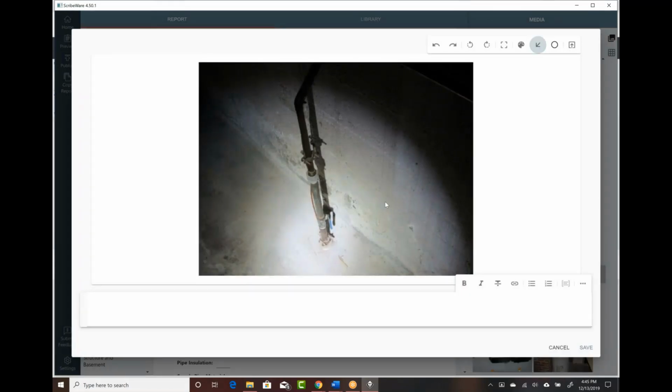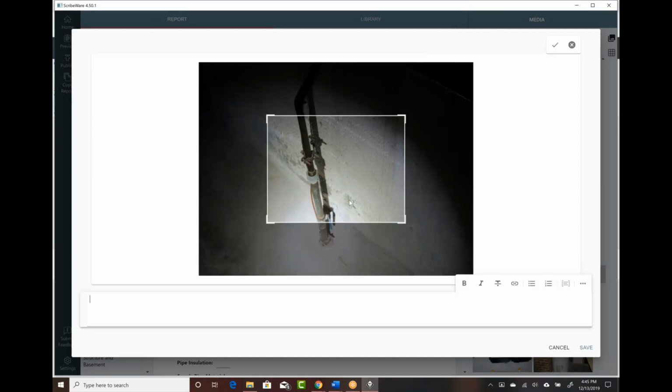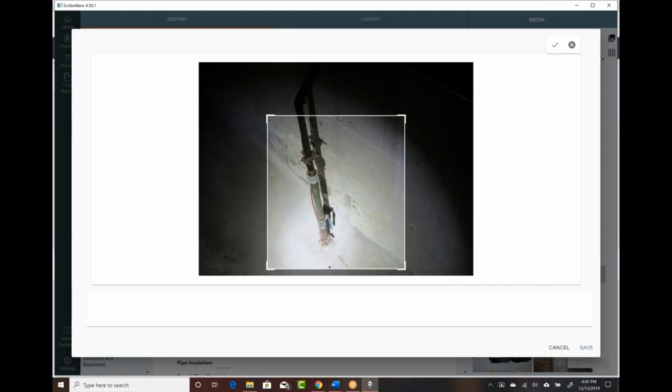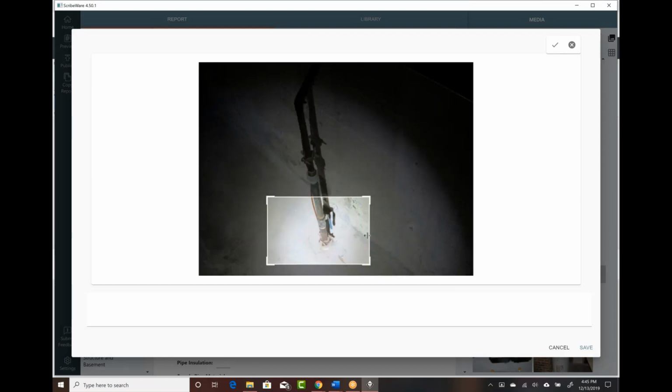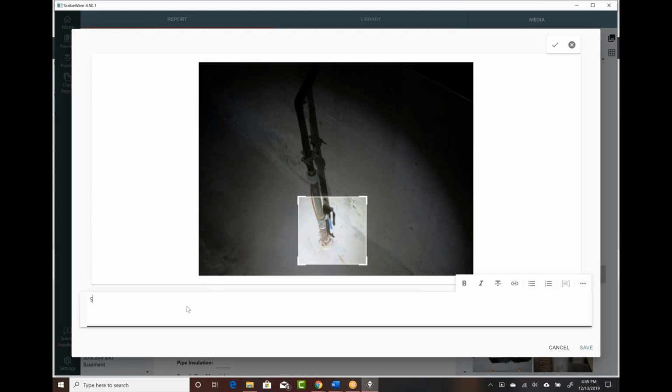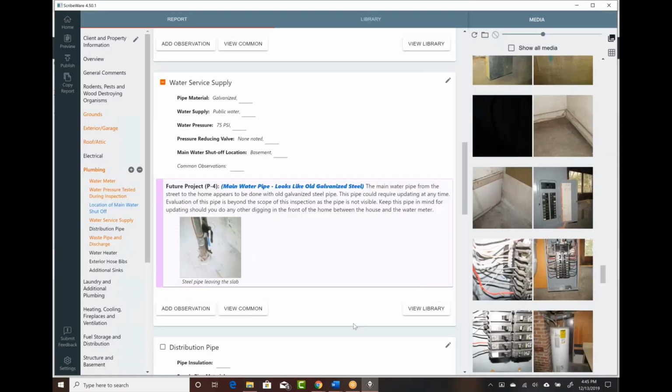There is a cropping feature built right into ScribeWare, so you can hit this little square here, and we'll bring this down right onto the steel pipe in the basement. We're going to zoom right in on this. Whoops. And we could put a little comment. And we'll hit save. And you see how it just focuses in on that. So it's just kind of nice to crop and zoom in on a picture if you want to.